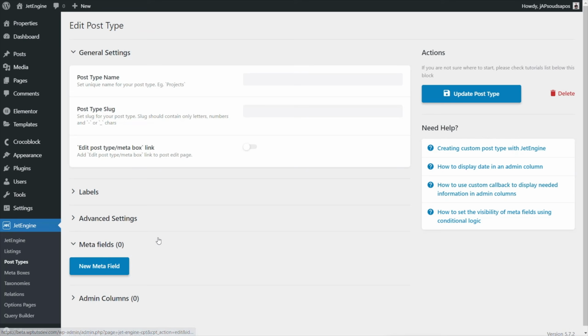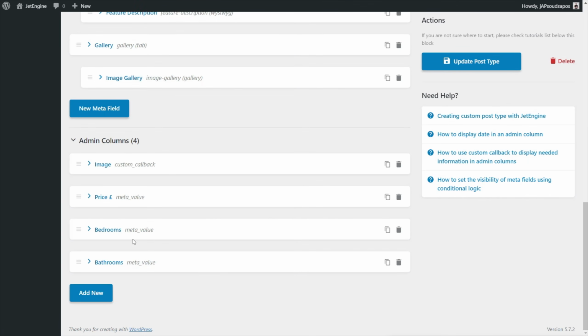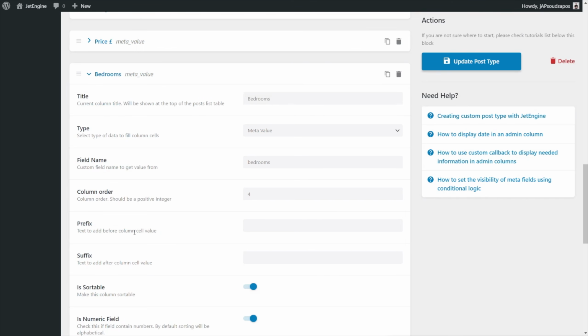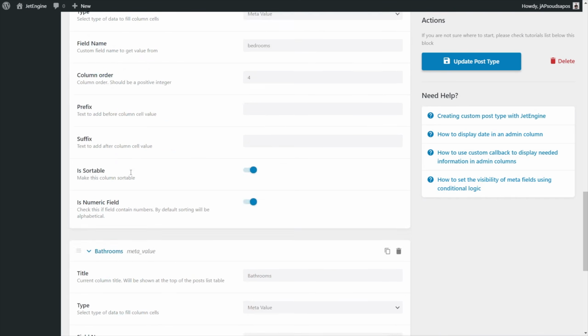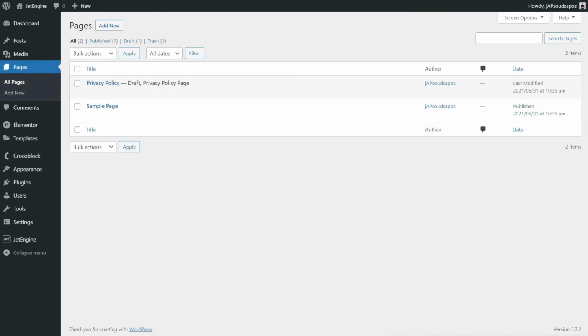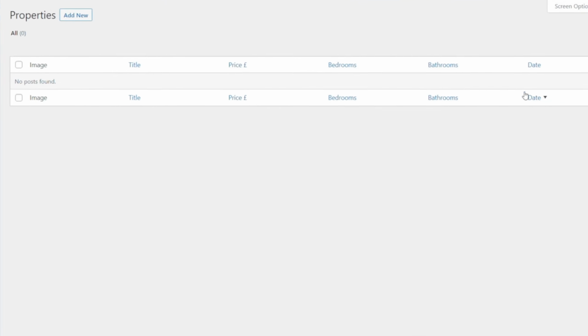We can click to edit that, and we can simply come down until we get to our admin columns, and we can adjust any of the values inside here. So for example, our bathrooms currently has no value set in there, whereas bedrooms is set to be column order 4. What we could do is now we can simply come back into bathrooms, and we can set the column order in there to be 5, for example, update our post type, hop back over to our properties, and just simply refresh this. And you see now date is at the end.